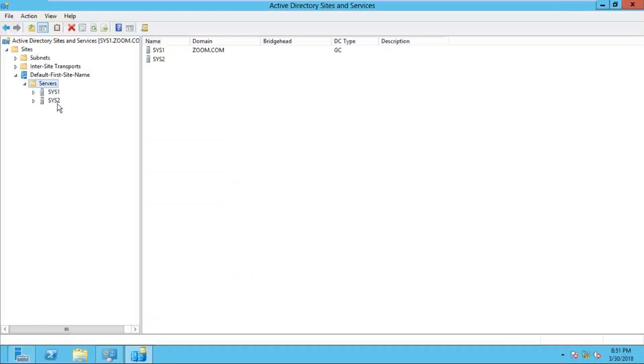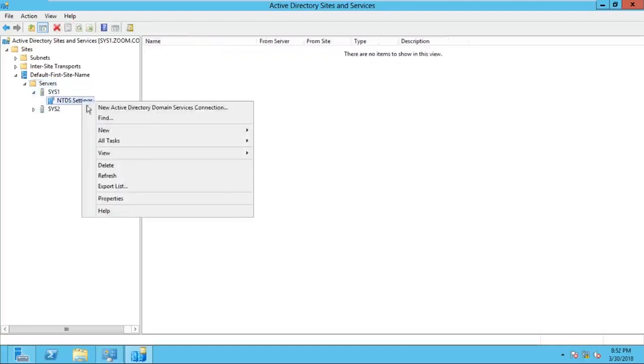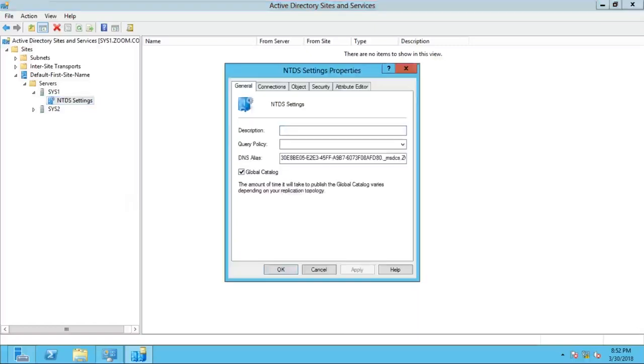So first I want to know in system1 server, global catalog is there or not. If it is not there, I will configure it with the same method, same procedure on system2 server. So once you expand the system1 server here, you can find NTDS settings. So we have to right click on this NTDS settings and click on properties, and you can see here one new page will open. In this page we have option global catalog. Box is checked or unchecked?